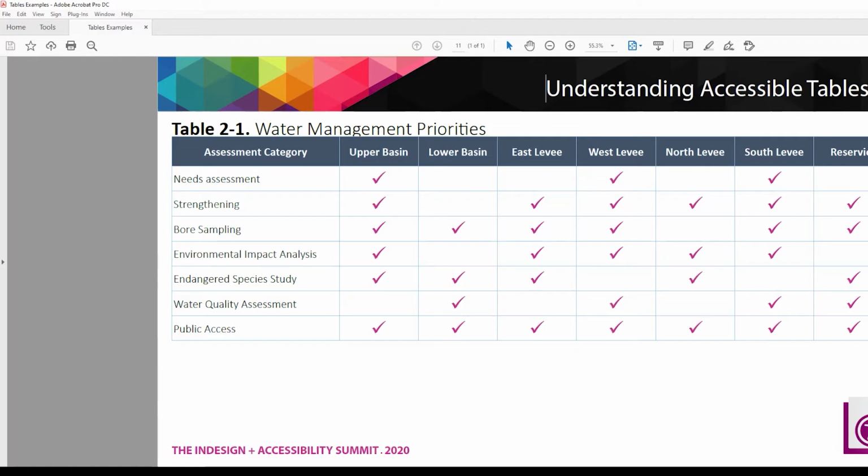So now let's open up JAWS again. JAWS Home Manual. Tables examples - Adobe Acrobat Pro DC. AV page view. Tables 11.pdf document. Page has no links. Tables 11.pdf table 2-1. Water management priorities. Table with 8 columns and 8 rows. Assessment category upper base and lower base space. All right. So now we're back into our table again.